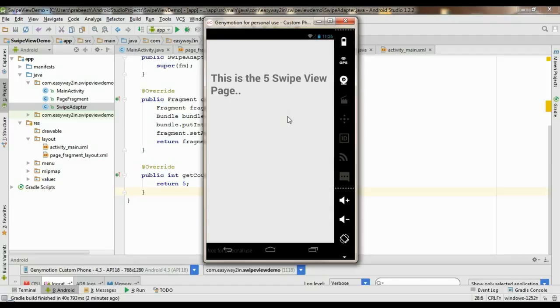So this is how we implement a simple swipe view using the view pager widget.